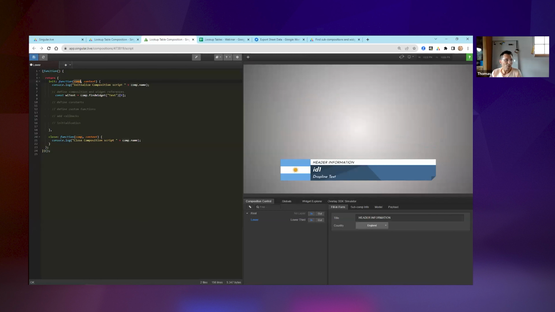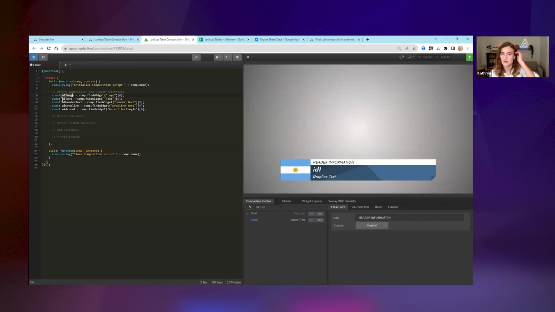Okay, so we'll add some more widget definitions, and what I'll do is I just copy and paste this definition, so you don't need to see me typing that. Thomas, do you mind? Sorry, really quickly. Do you mind just zooming into your browser just a bit?